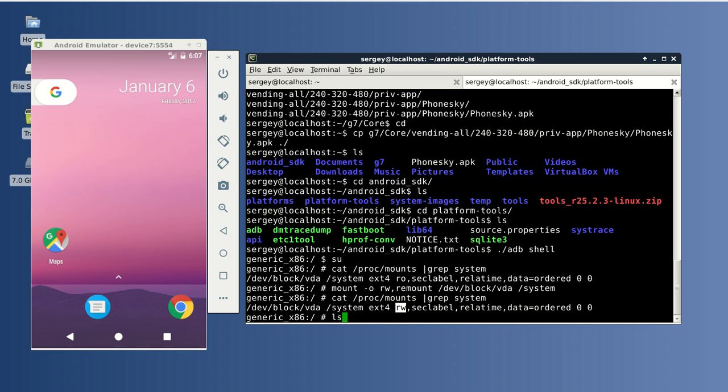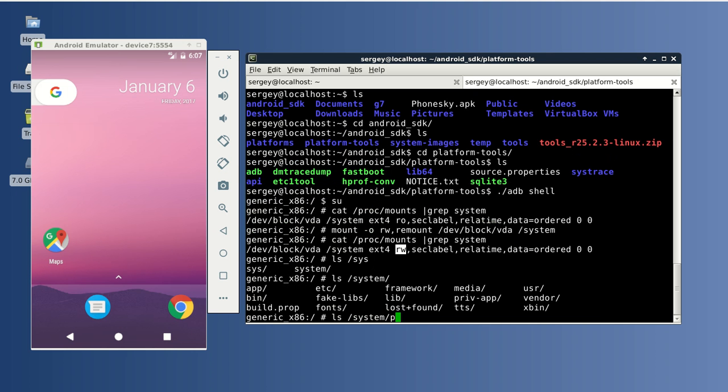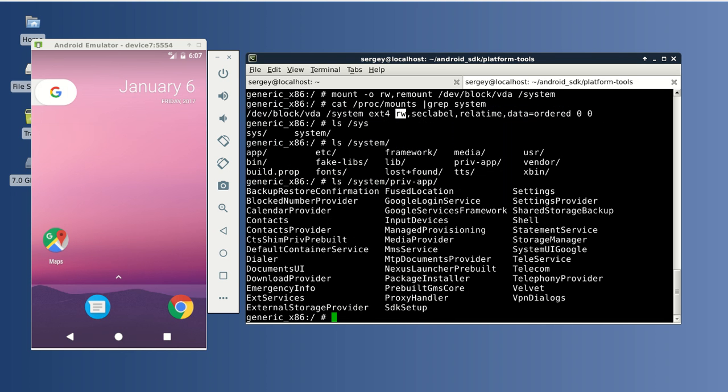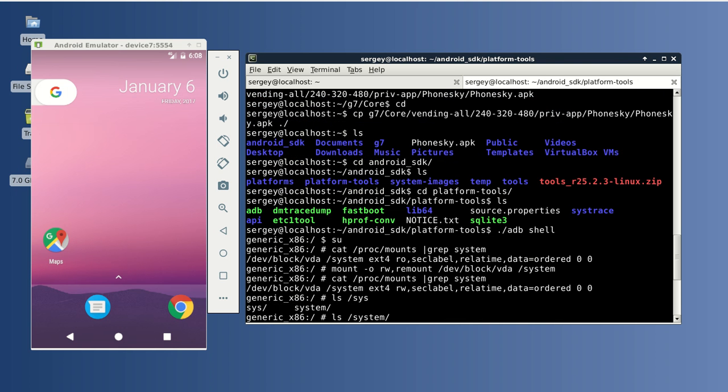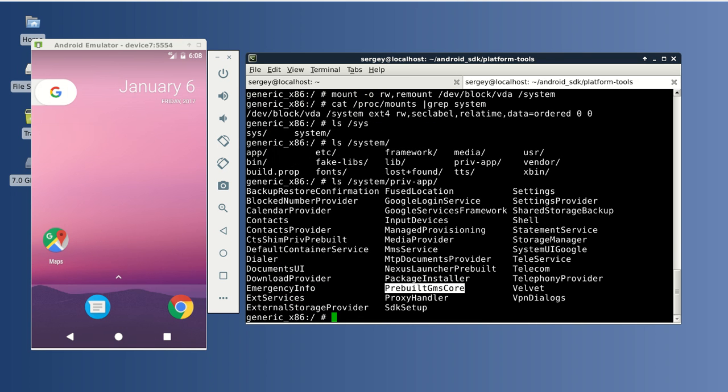Also here you can check this folder, which is /system/priv-app, and you can see all packages that are installed on Android. In particular, you can see Google Login Service, Google Services Framework, and also the last one, which is required, the minimum requirement for Google Services, which is prebuilt GMS core. In addition to that, now we will push our package, which we've just extracted with the name Phonesky, and we will push it over here in the same directory.